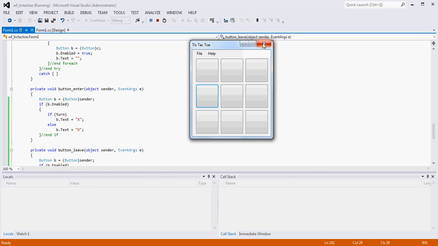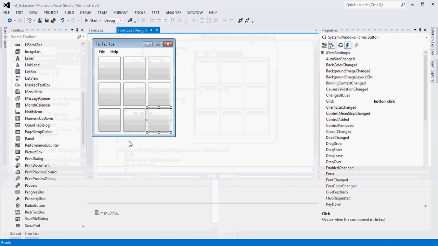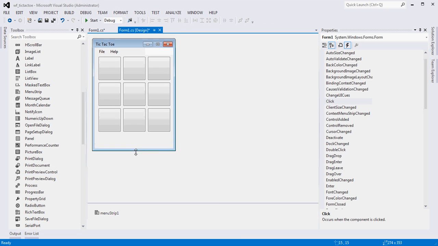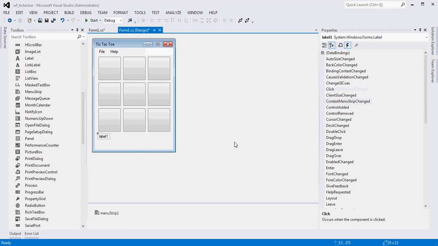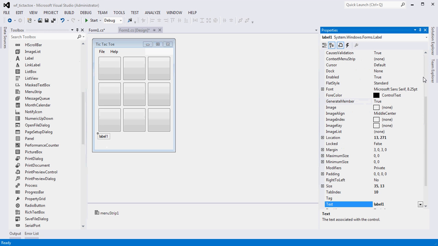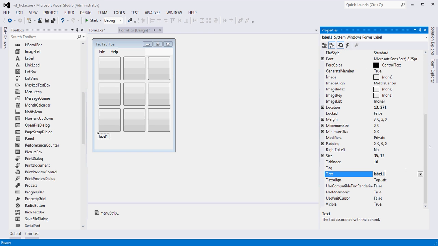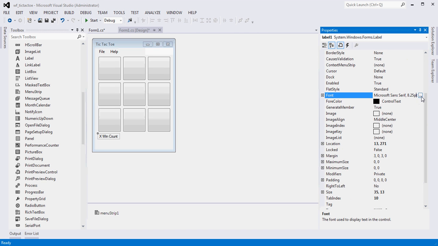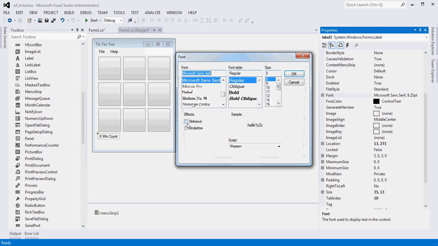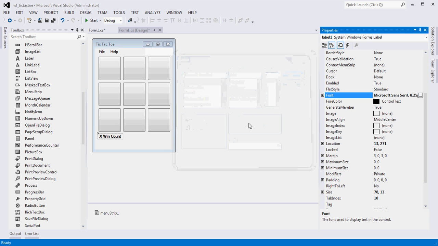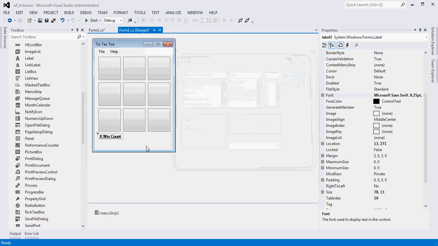So to do that, I'm going to make the Winform a little bit bigger, and I'm going to add some labels. Now, if you look at your toolbox over here, you should also have some labels, and I'm going to just create sort of some titles here. So I'm going to say X win count. And I'm going to make it bold, and I'm going to underline it. Okay? And then I'm going to copy and paste this 2 more times.